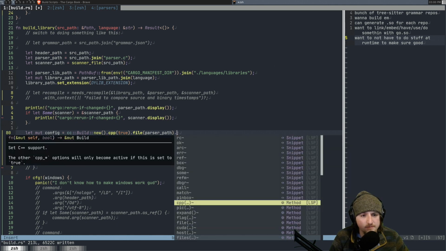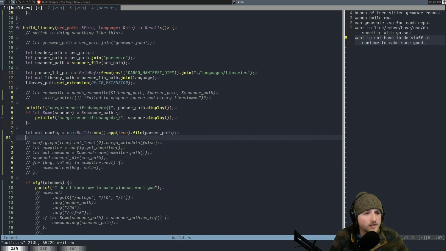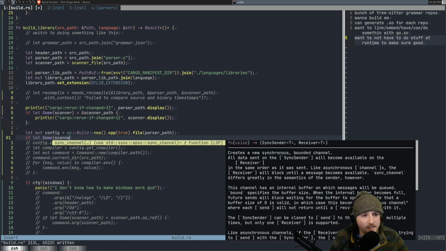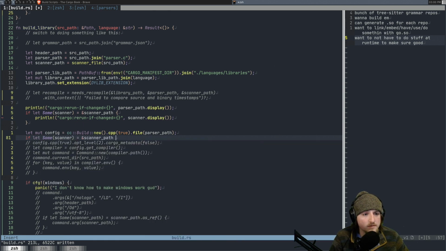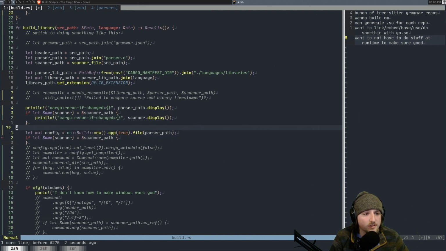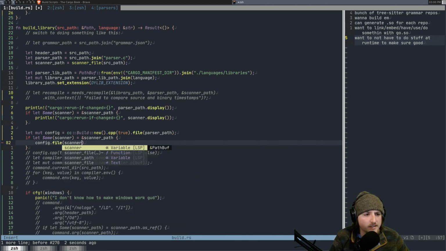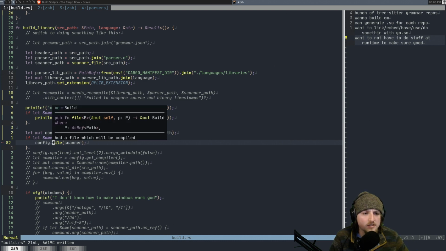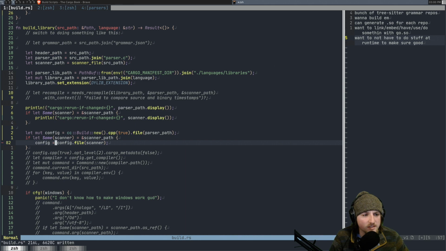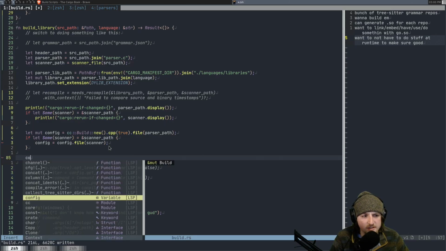Dot. If let Some scanner. I guess we might as well just do this inside here. Now we'll do it over here as well. Config.file scanner. What does this return? This also returns config equals this. Can I still do this? Okay. What happens if I do just config.compile?